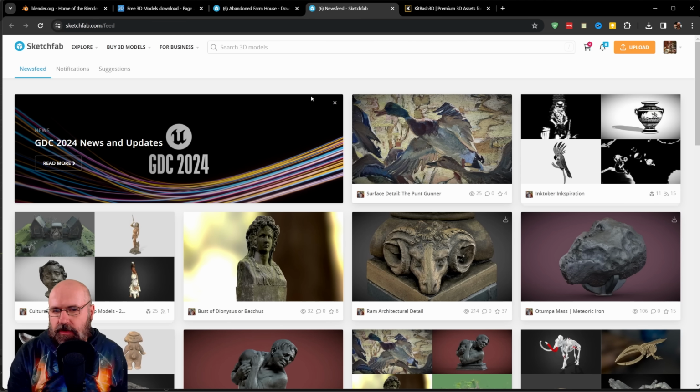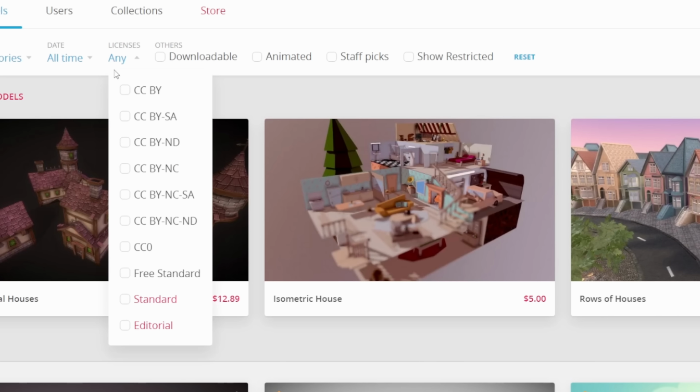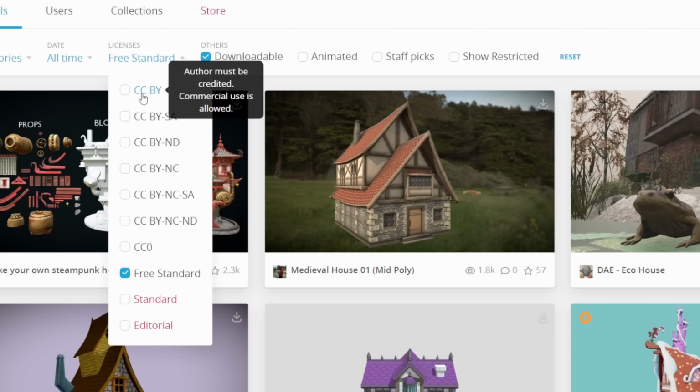And on Sketchfab, you can get free models. You click up here on search and search for whatever you need. And then for license, you can click here and you can go down here to free standard, but you can also look through the CC or Creative Commons licenses. And here, for example, CC BY, it says author must be credited, commercial use is allowed.